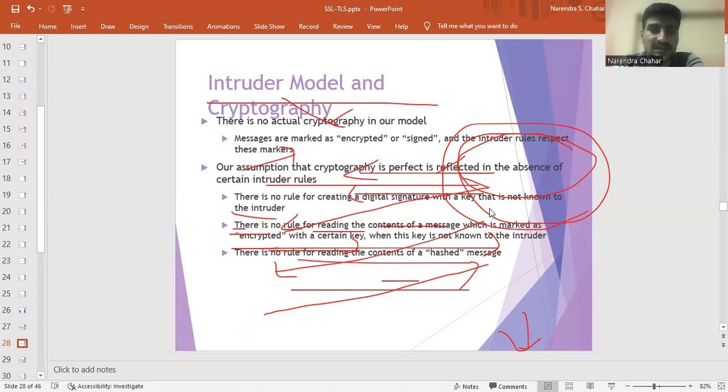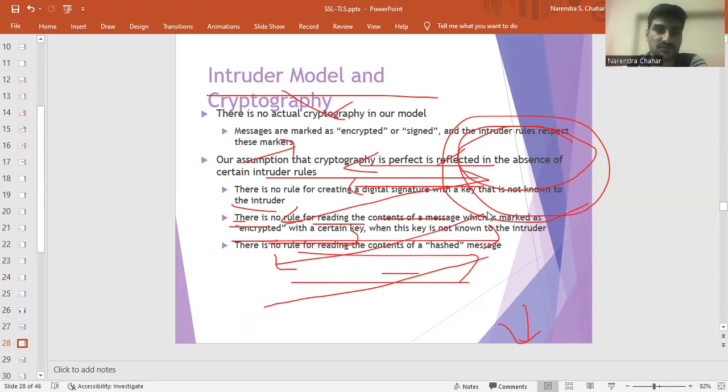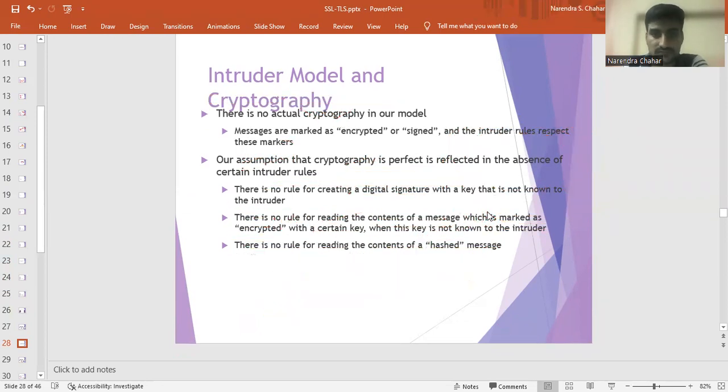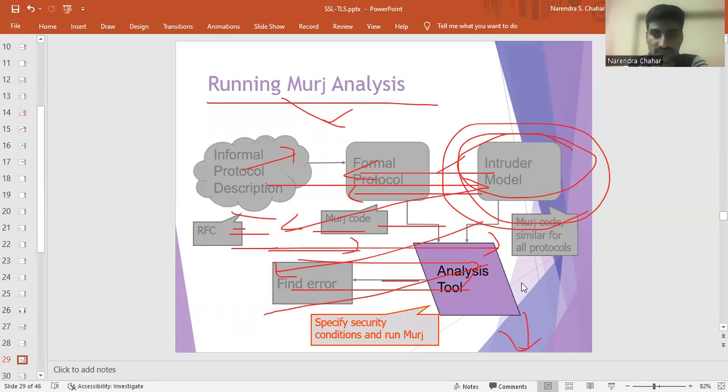Our assumption that the cryptography is perfect is reflected in the absence of certain intruder rules. There is no rule for creating a digital signature with a key that is known to the intruder, and there is no rule for reading the contents of a message marked as encrypted with a certain key when this key is not known to the intruder. There is no rule for reading the contents of a hashed message also. So here is the analysis tool which works on the formal protocol and intruder model both.